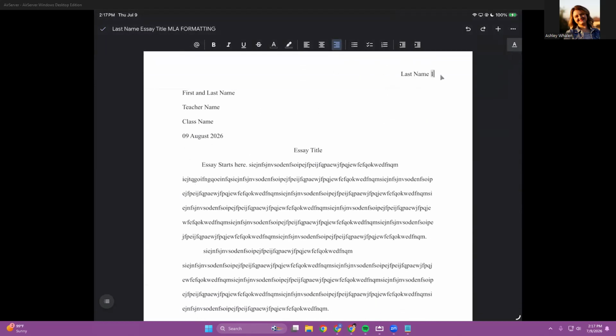However, if my little indicator is here, I can't make changes down here to my essay. So you have to click out of that area, and once the little gray line goes away, you know that now you're working on the main paper again.